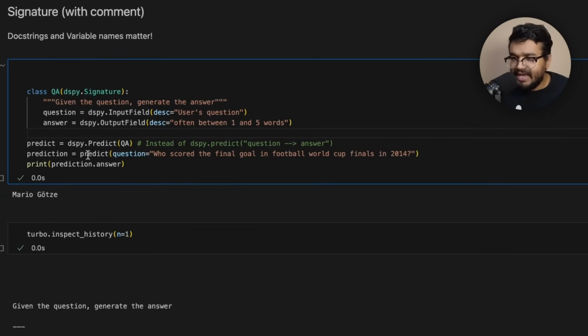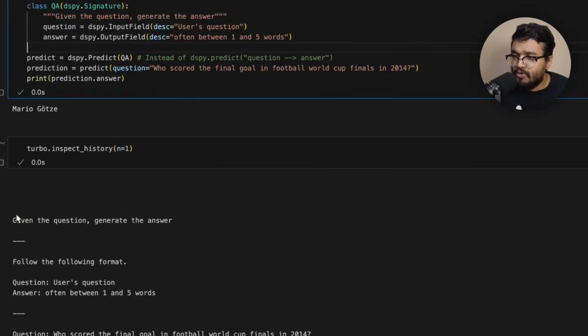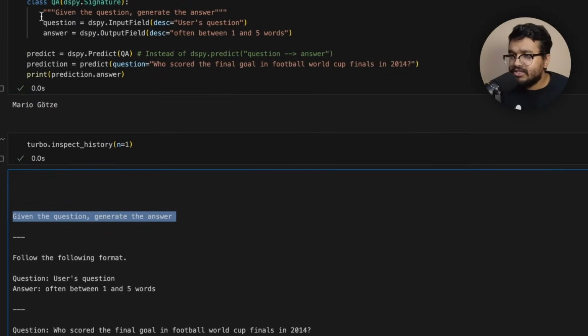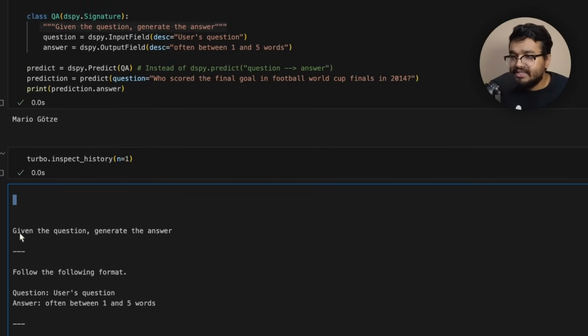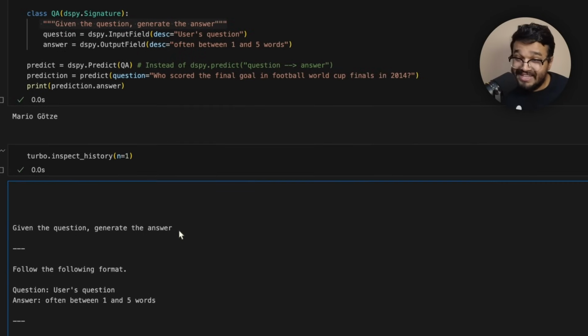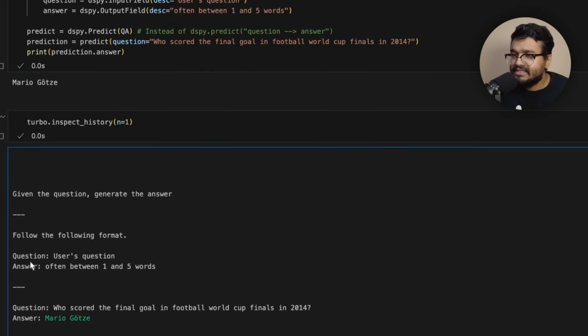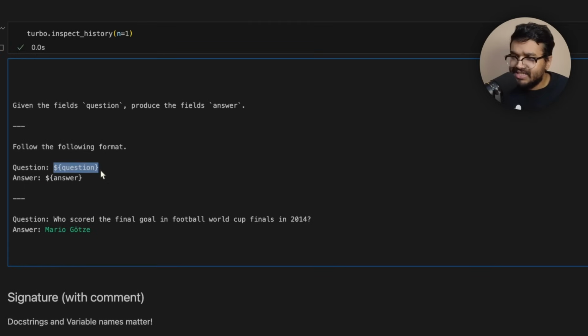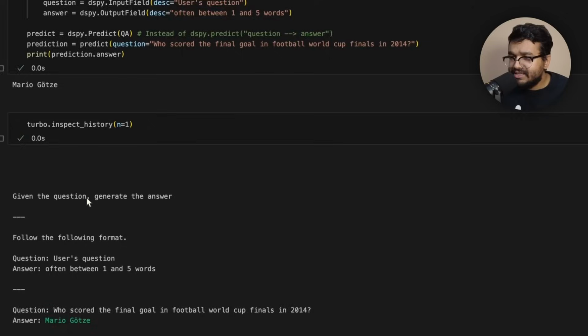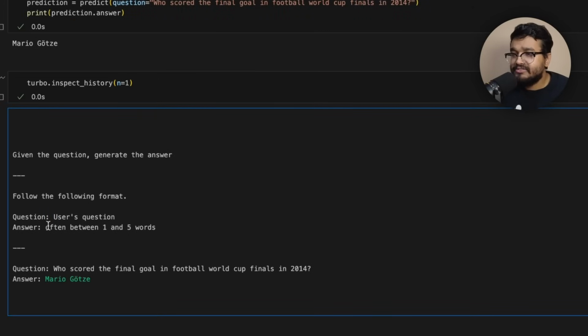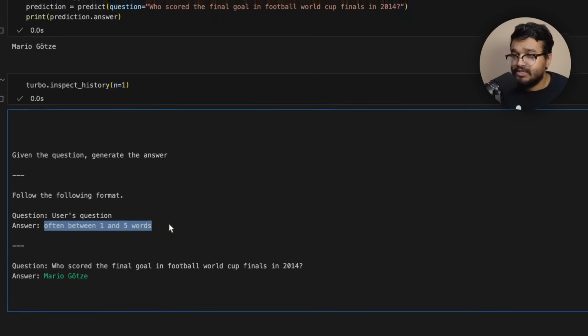So if we run this, again, we're getting the same answer, but look at the prompt now. The stuff we put in the docstring is now the beginning of the actual prompt that the LLM sees. And the question, instead of this kind of a Jinja template deal, we are now seeing the user's question, and for the answer, we're seeing "often between 1 and 5 words."